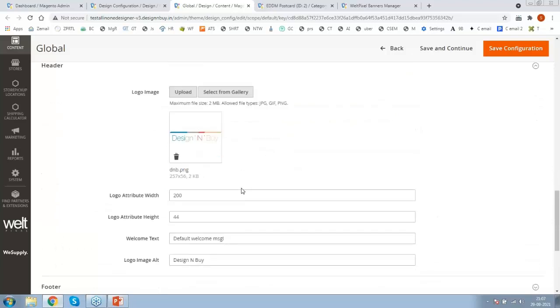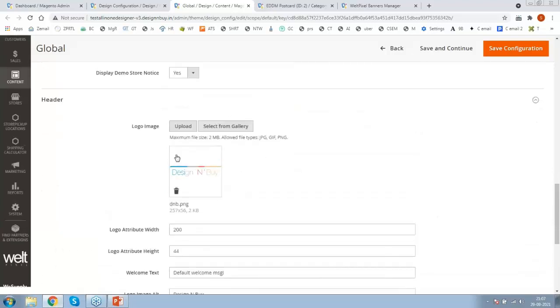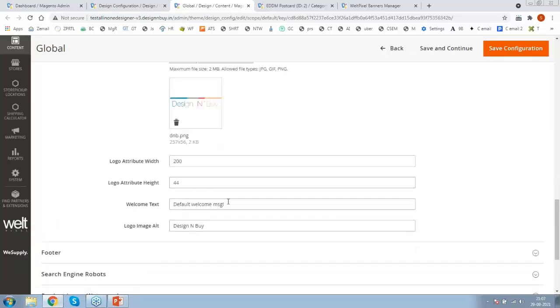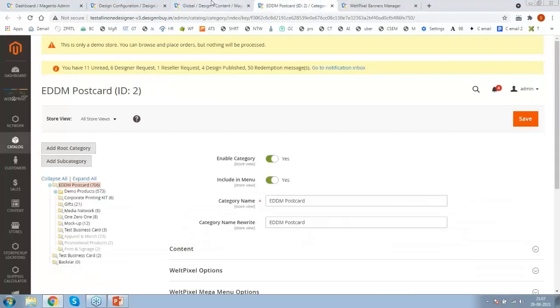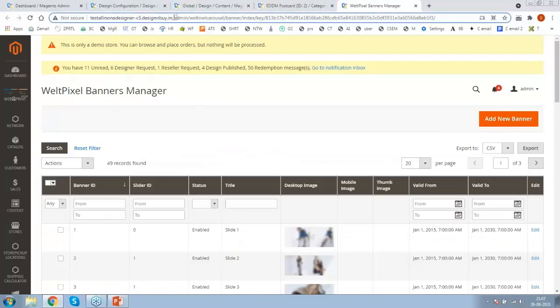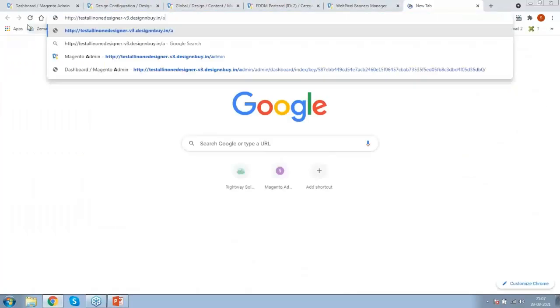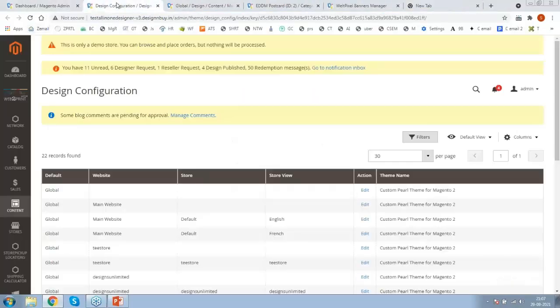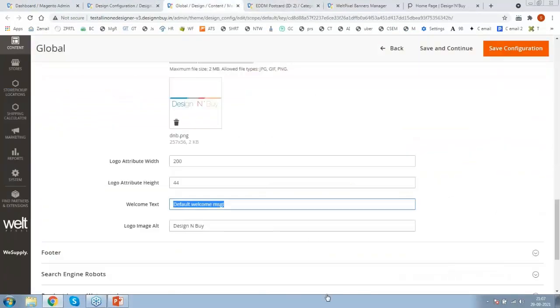Then you can see this is the main logo of your website, and this is your default welcome message. You can change the message as well as the logo alt text. If I'm showing you the front end, on the front end, if you're hovering on the logo, this text will appear, and this is the welcome message.